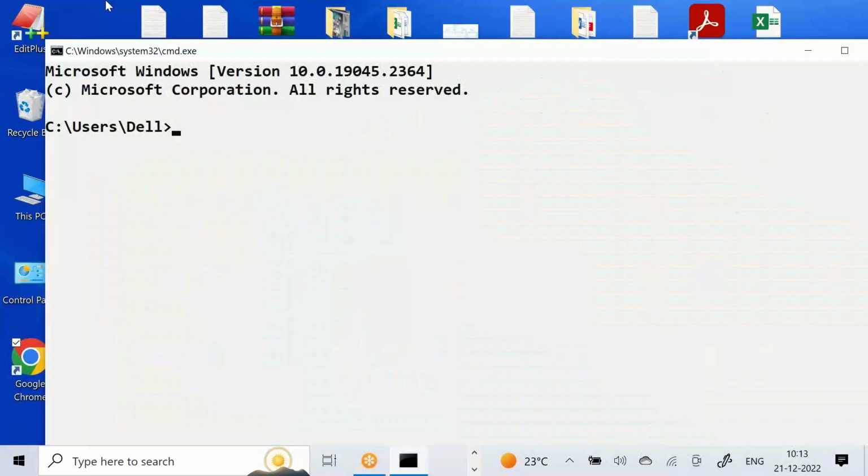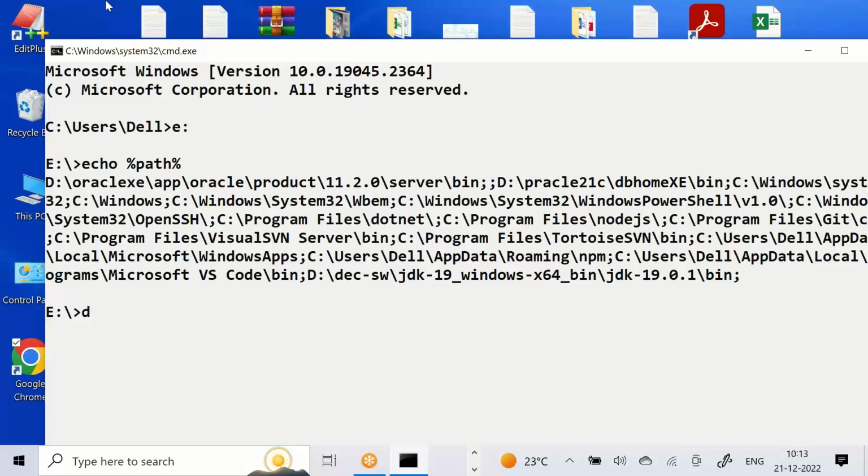Let's open a command prompt from any location. I'm going to the E drive. Again, I'm triggering echo percentage path percentage. Go to the D drive. Echo space percentage path percentage. You can also mention it in uppercase.